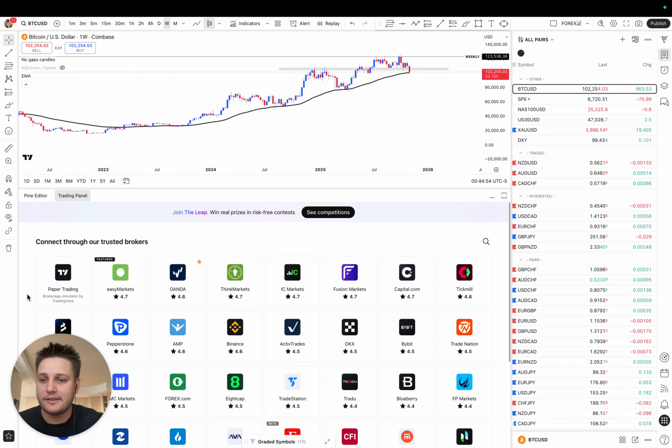If you want to practice, one of my best recommendations is to practice by using simulated money, basically paper trading, and TradingView allows you to do that directly through their platform. So that's amazing. This is one of the nicest things that TradingView has to offer.